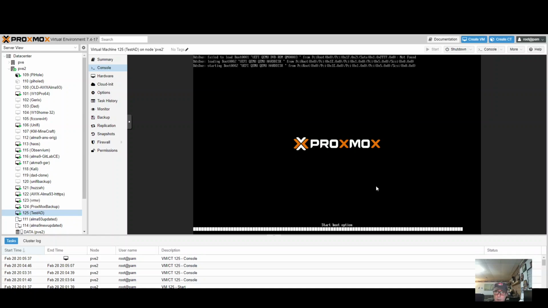I really like Proxmox. I believe it is enterprise ready. I've been using Proxmox over 2 years now, and it's really robust.